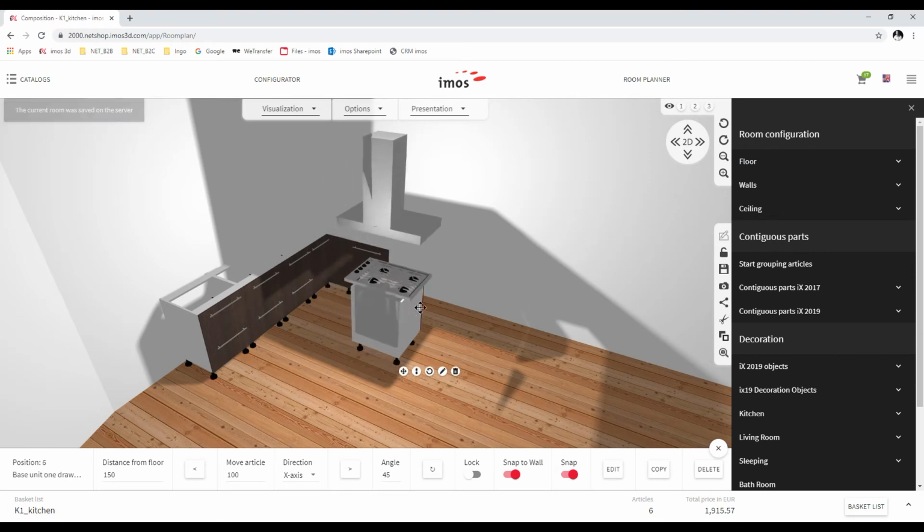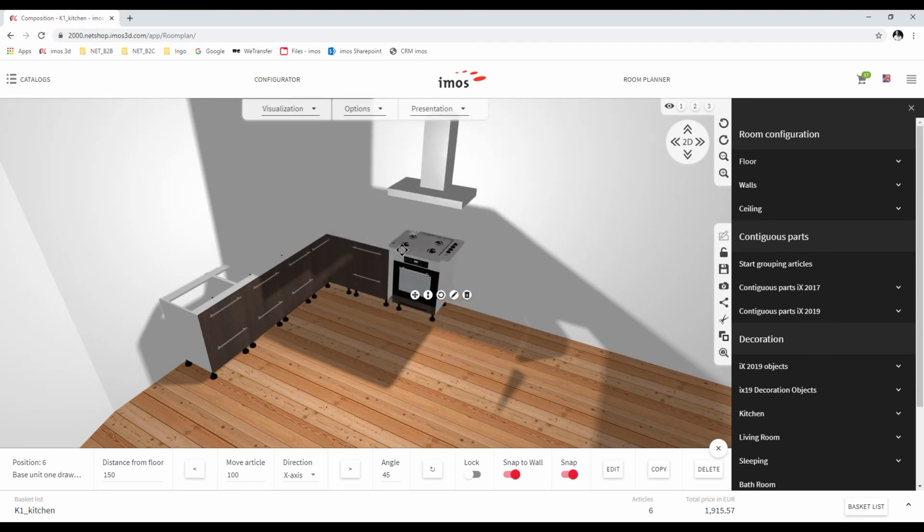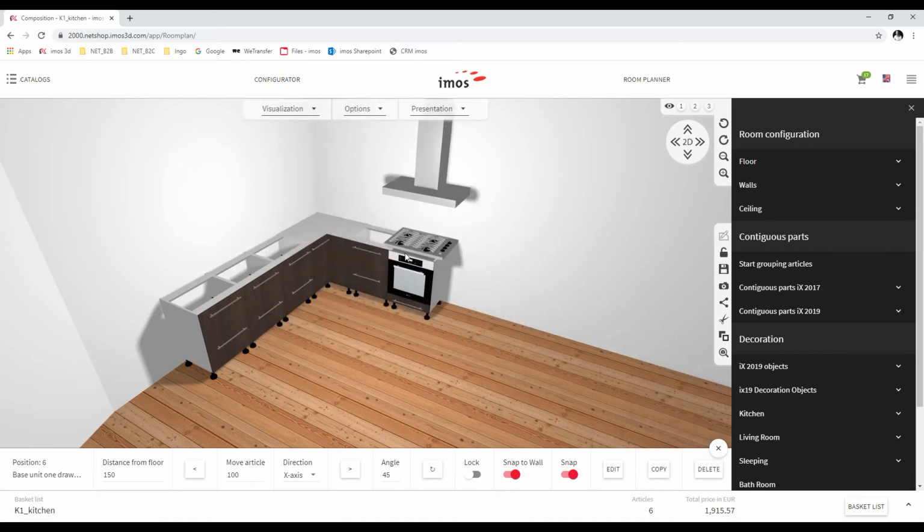We just move it to the wall, it rotates by itself and then snaps together, and we have it now in line. We just copy one more article to the right side of this cooking unit, and here we are.